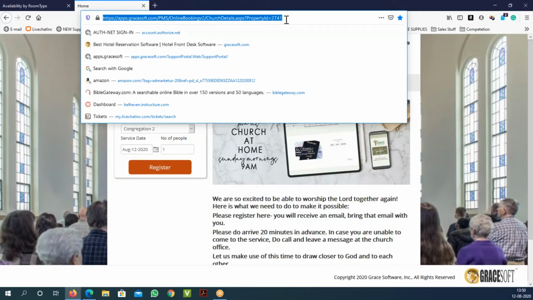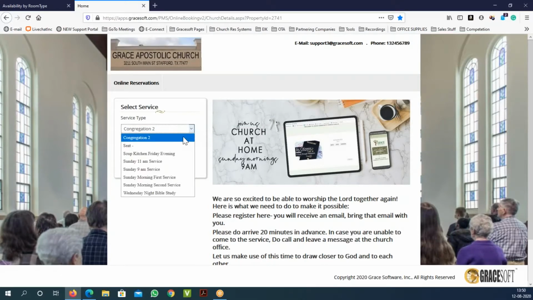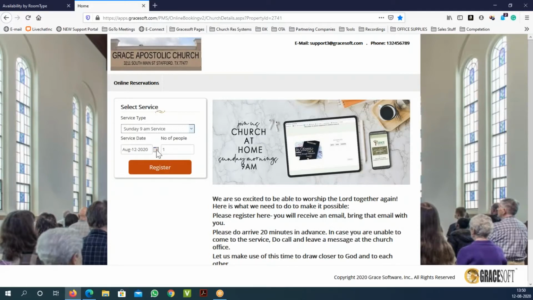Once a congregant clicks on that link, it would bring them here, and as soon as they come here, they would be able to select what services they're going to attend. In this case, I'm going to select service Sunday 9 a.m., and I'm going to say which Sunday. Okay, this Sunday. I'm going to say 2 people, and I'm going to click on register.